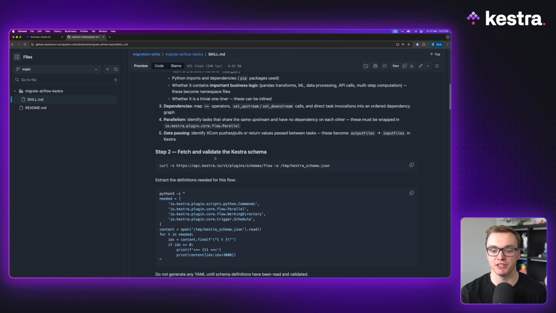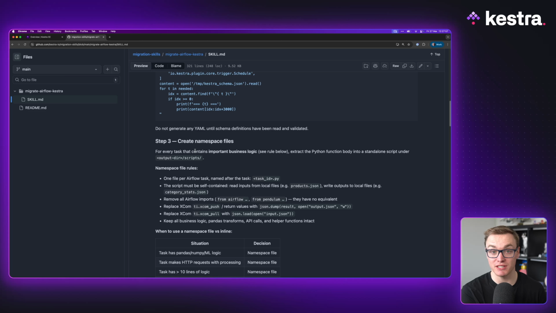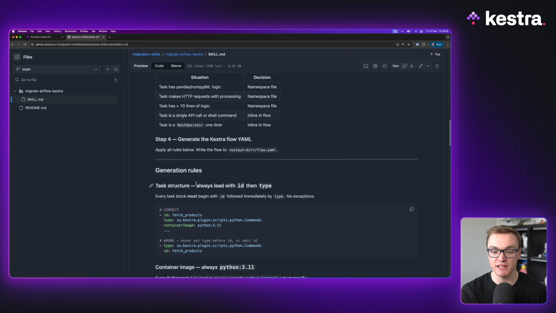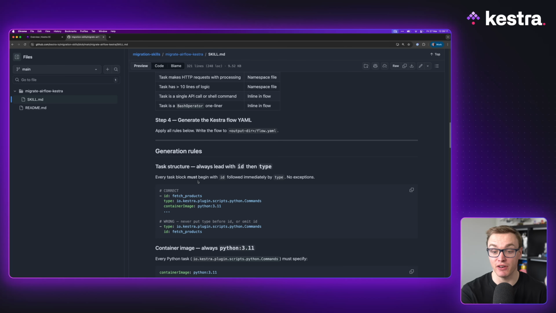the flow structure. Then it's going to take some of that Python logic, which is what we would call business logic, and put those into their own dedicated files. We're going to then save these as namespace files inside of Kestra, which are separate from the workflow. Now we've done this, we can begin generating the flow itself.